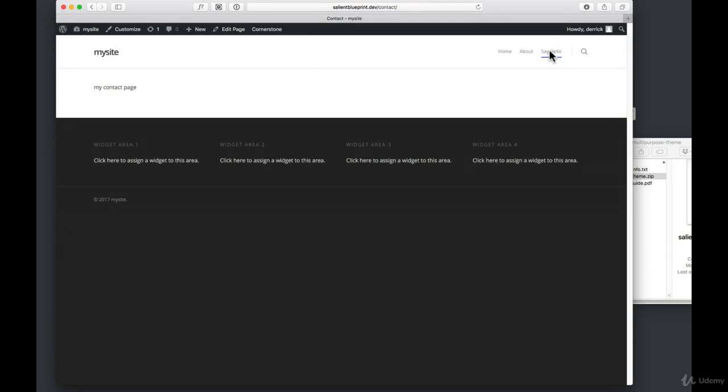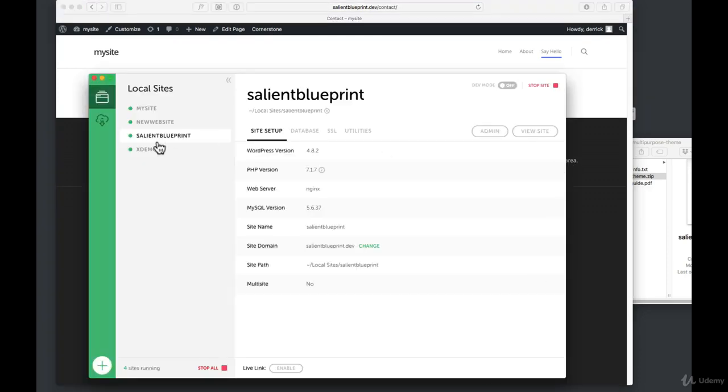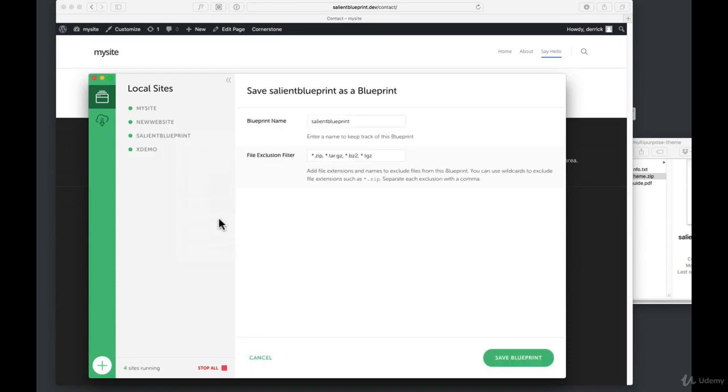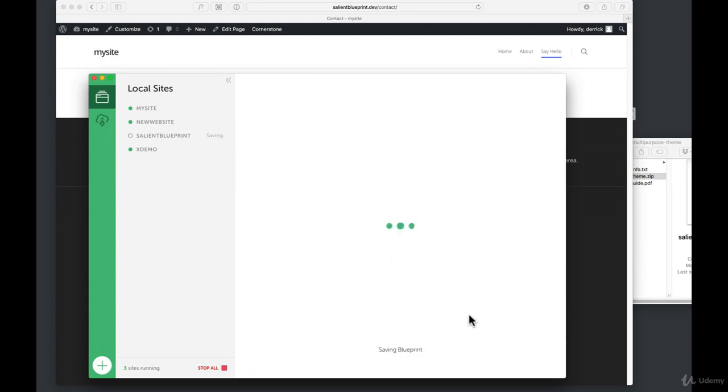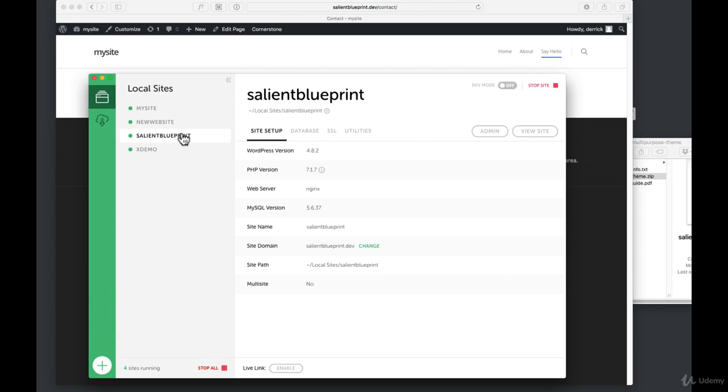We obviously have a lot of work to do, but this is a good base and a good place to save our blueprint. So what I'm going to do is jump back over to Local. I'm going to right click on the Salient blueprint, and I'm going to click save as blueprint. So this time for the blueprint name, I'm just going to call this Salient. We'll hit save blueprint. And now if I want to spin up a new site with the Salient theme, we can click the new plus button and then add the Salient blueprint for it. Or I've got that My Derek's blueprint that had the X theme if I want to go that way.